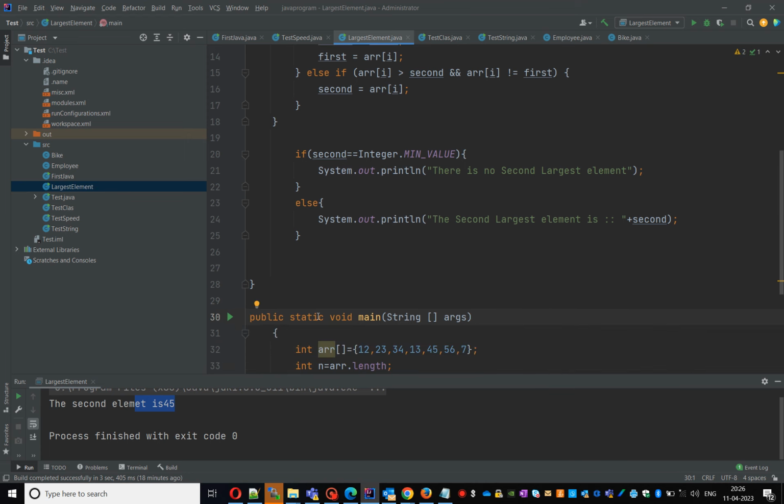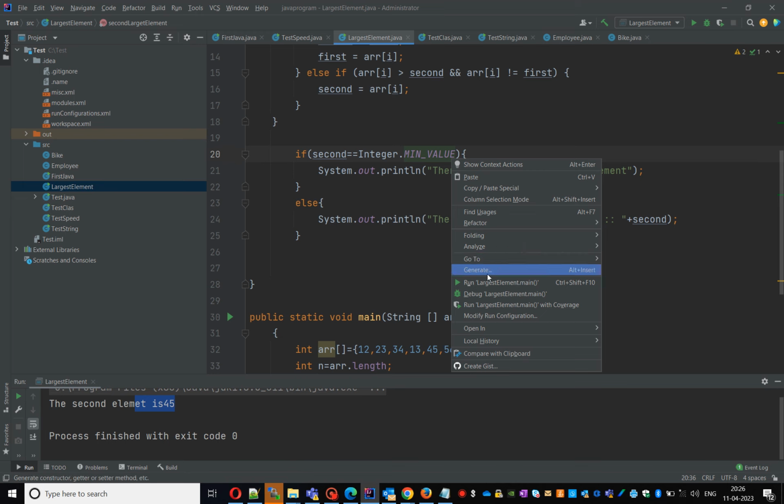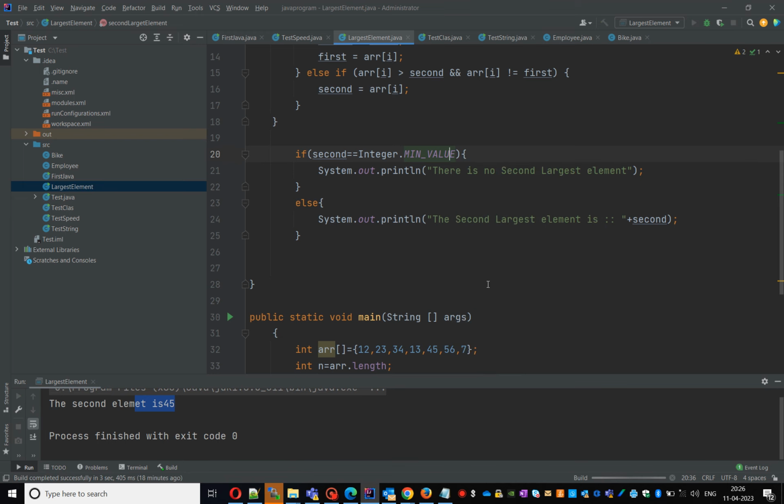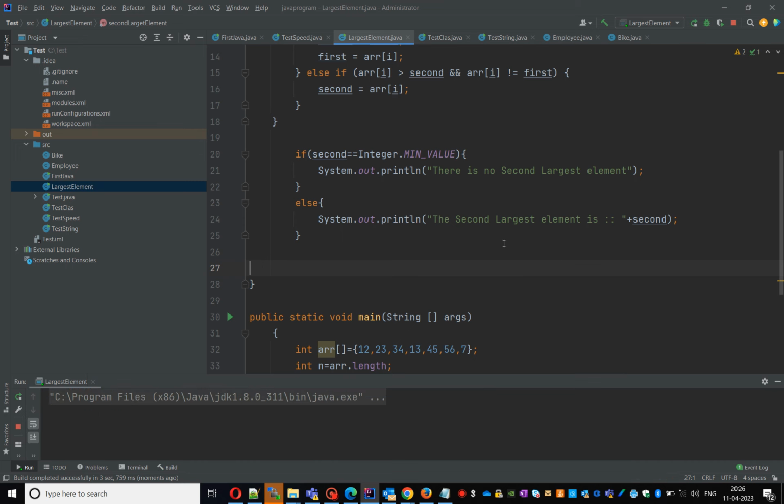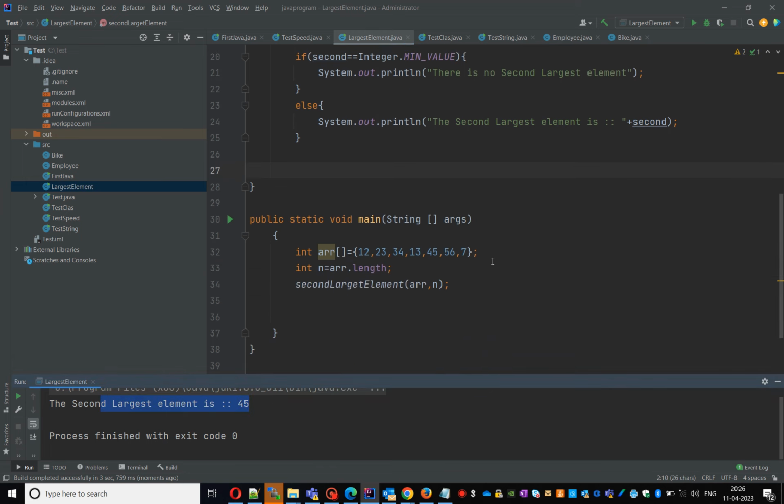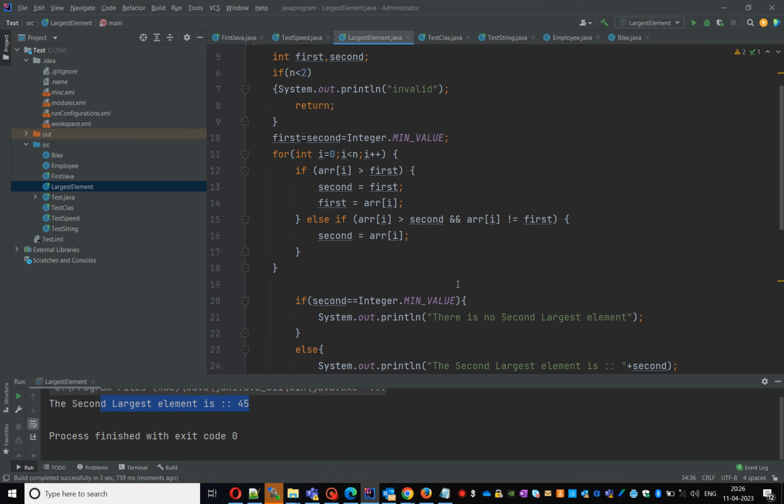Control S, I'll save. Right click, run as. We'll see what the second largest element in this array is. It looks like 45. We'll see which 45 it is. Yeah, 45, because the largest is 56 and the second largest is 45. Yeah, that is the logic behind it.